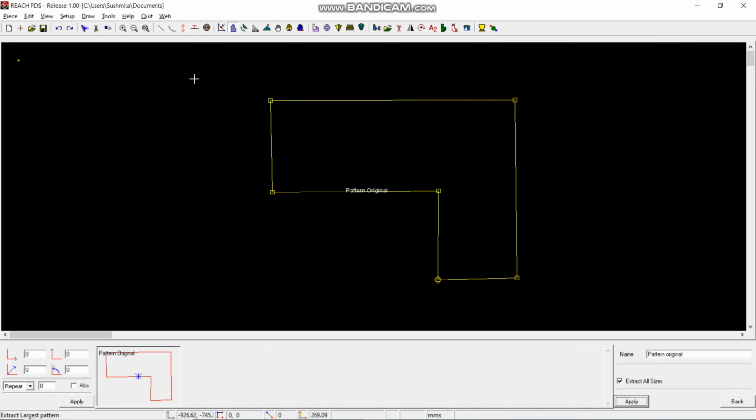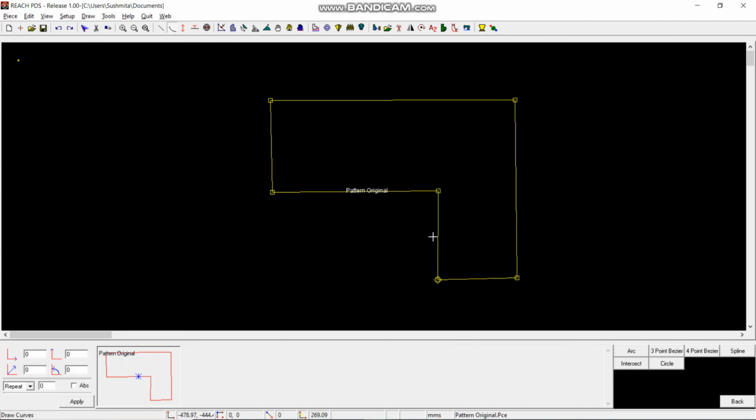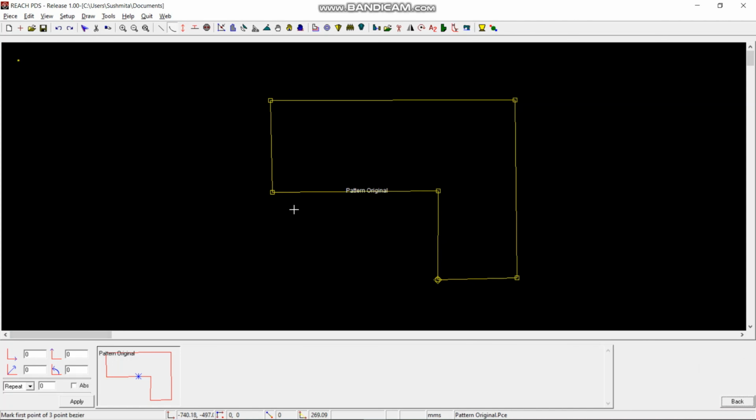Now I will be creating another tracing, that is a curve, a 3-point bezier. Single click on any of the points to mark the first point of the bezier. Click again on another point to mark the second point of the bezier. Move your cursor a little bit to mark the curve. Click again to complete the bezier.